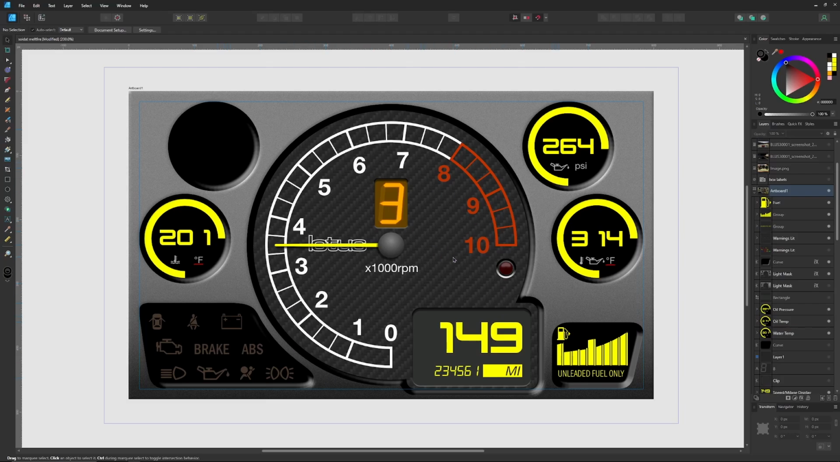I also put some texture on the background here and a shift indicator. So that's looking pretty good. I think it's going pretty good. There's an extra spot I have for like an AFR gauge or something, but nothing too exciting. So we're going to start exporting items now.